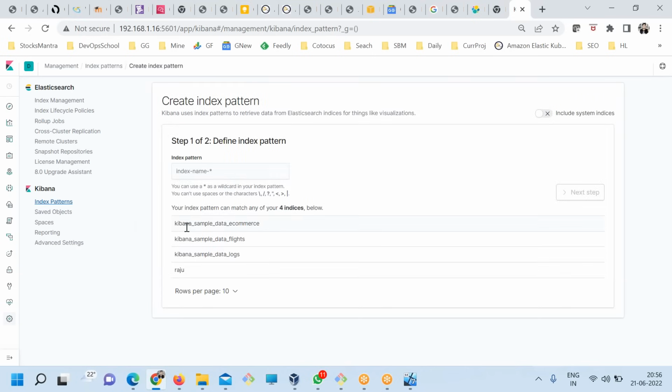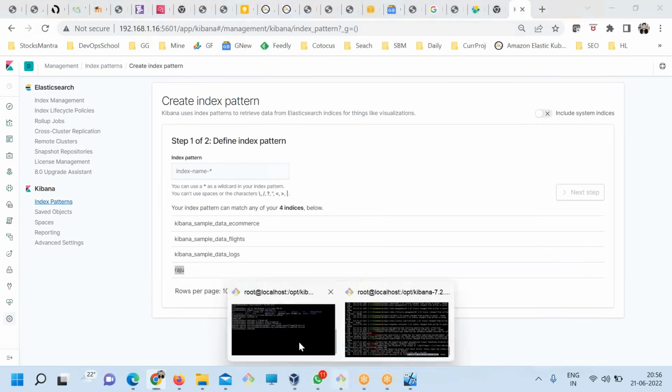Now, what is the Elasticsearch? By default, it has taken the localhost, and that's the reason you might notice this has come Raju. Remember that Raju was yesterday. Now we will ask how come by default it has taken.